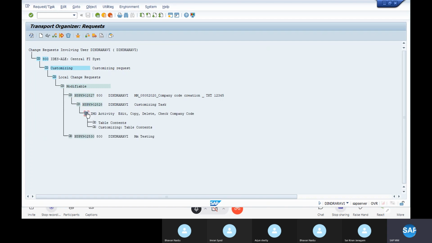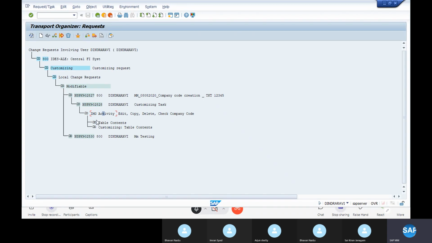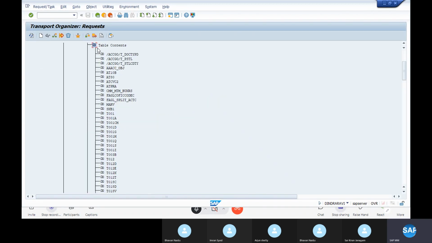In the subtask number, you have the activities you have performed. This is the company code I just created. That detail will be there here. And these are the tables.